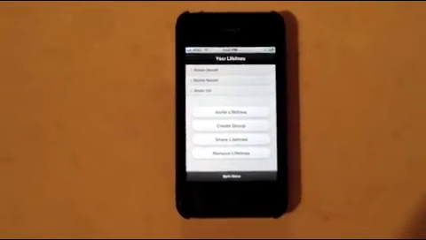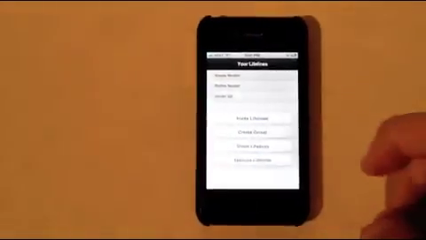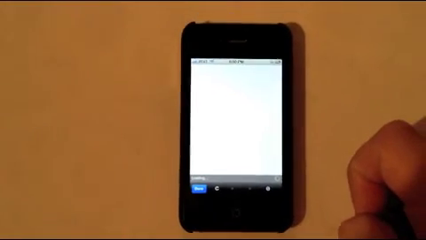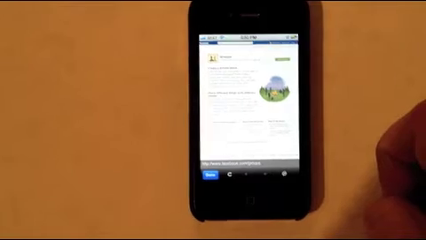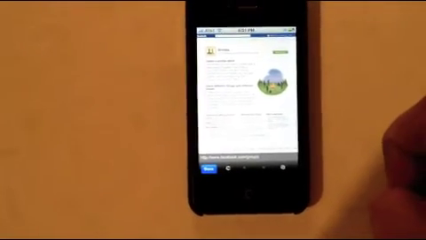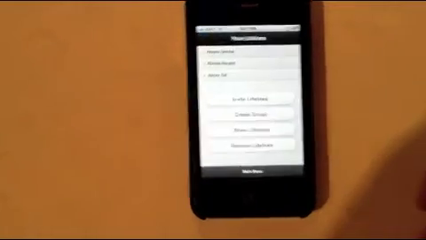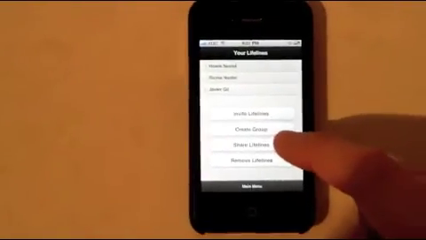The next thing is you're going to create a group. And here it'll send you to a Facebook page where you can create a group, and you can assign it with your 3 lifelines that you just added. After that, you can share your lifelines.